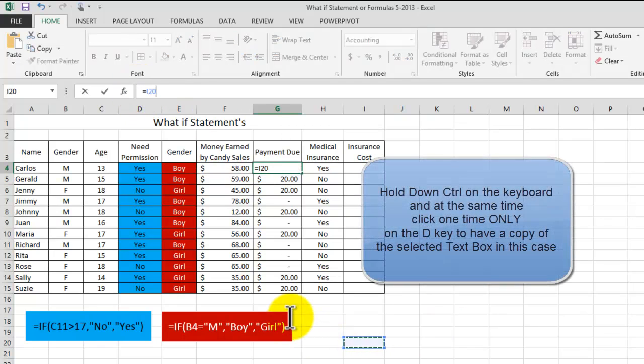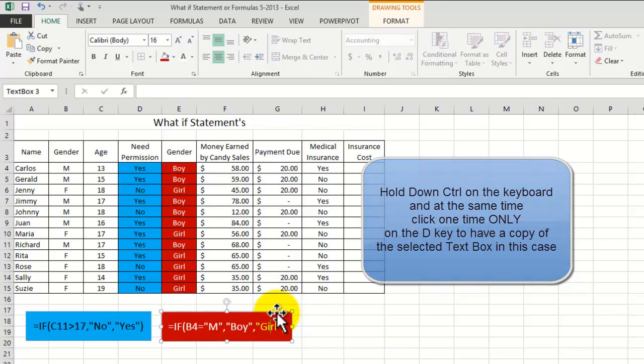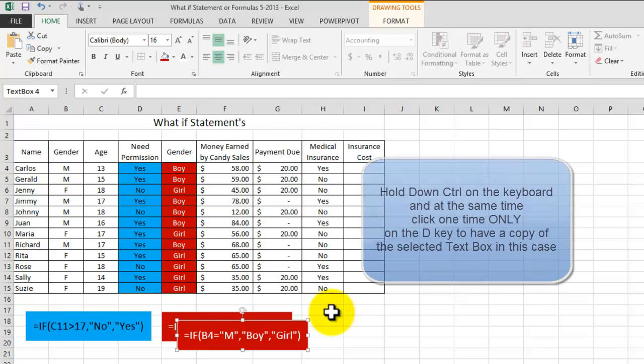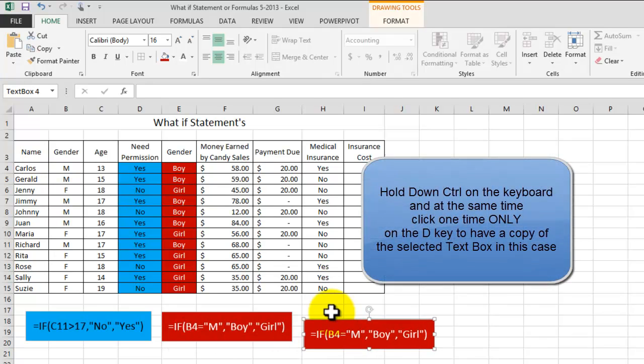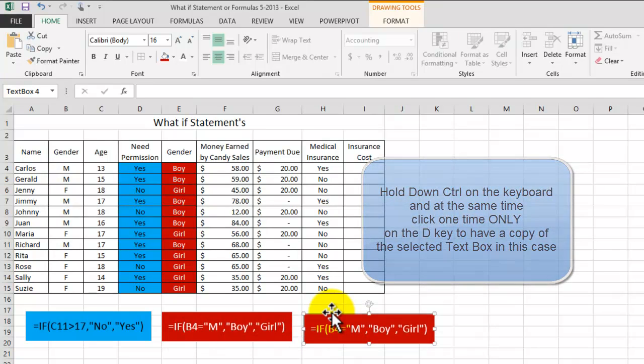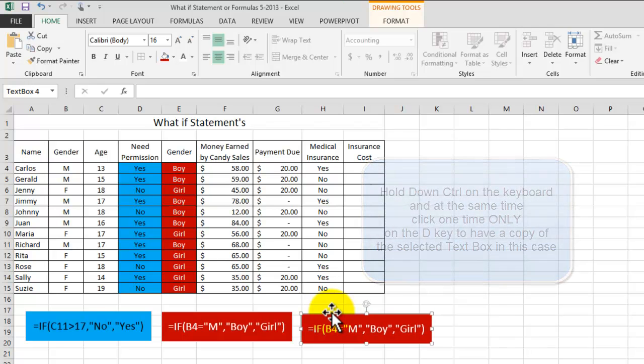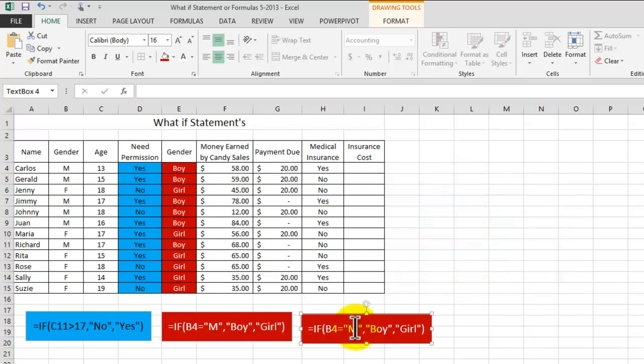Okay, remember that we just copy the text box. So again, I'm gonna use Control D. I'm gonna hold down Control and click on the D one time only, and that's gonna copy the text box. Now I'm gonna go ahead and type in the statement, the if formula that we use for payment due.